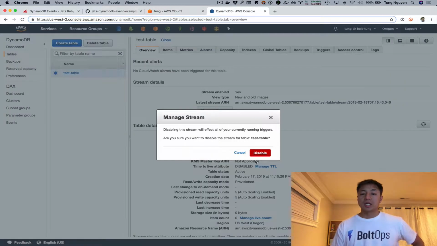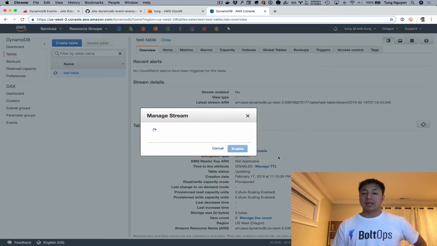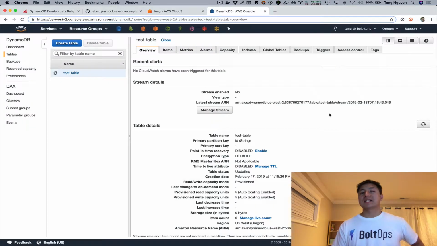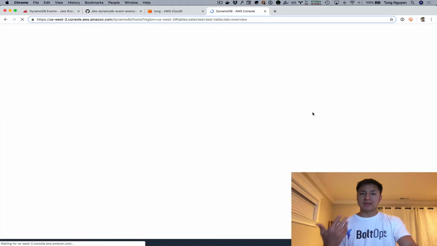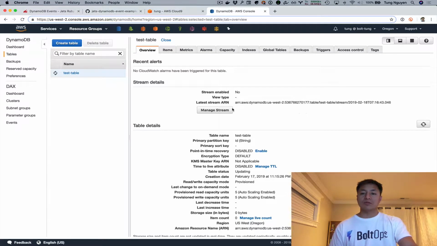I'm going to manage it and disable it, and then enable it again. What you're going to notice is, well, I have to wait a little bit because it takes some time to delete the stream. Then you'll notice this timestamp is going to change. That's why I chose to do it dynamically there, because it looks a little prettier and you don't have to actually remember it.